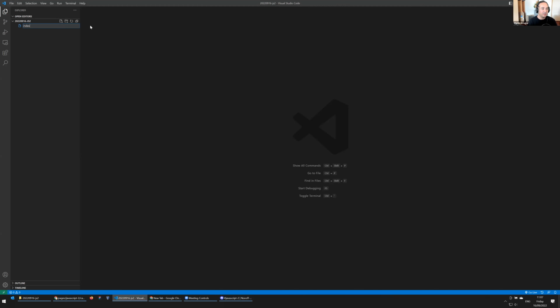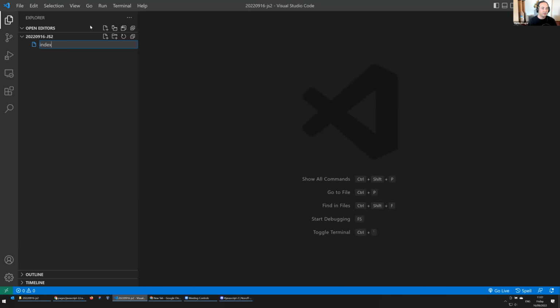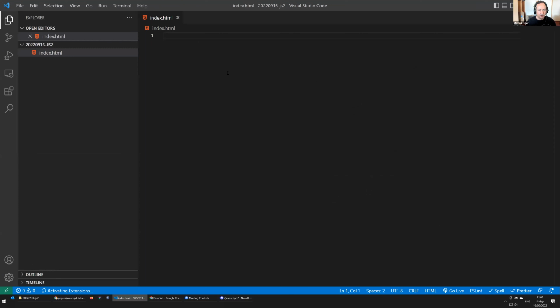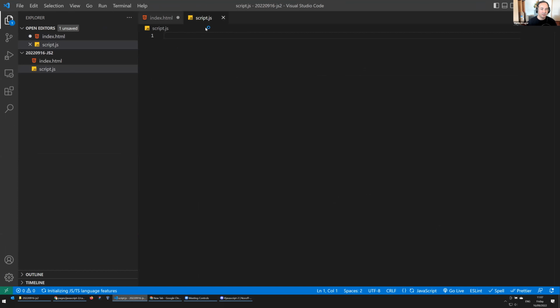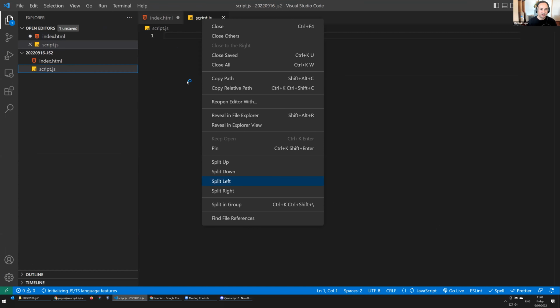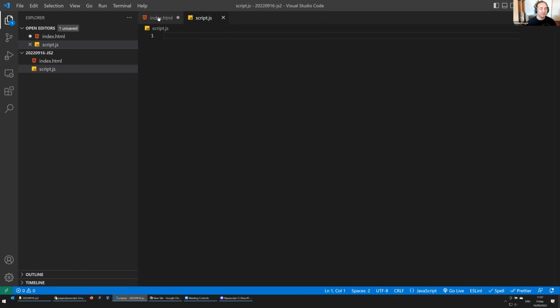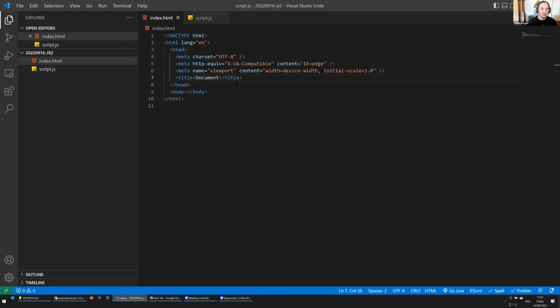I'm first going to create an index.html. Zoom in so you can all see. Then we're going to use Emmet because we're lazy and it does everything we need. And then I'm going to create a JavaScript file. I'll just call this script.js. Actually, I won't even split that down because we won't need the index.html. Okay, so we've got our script file, and our console log says script loaded. And then we'll go and load our script.